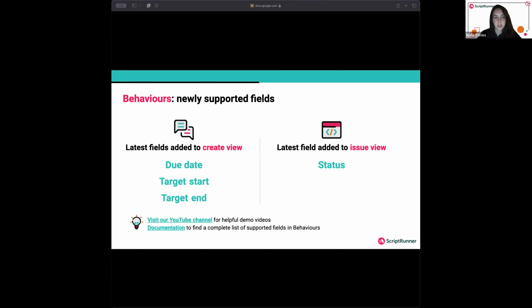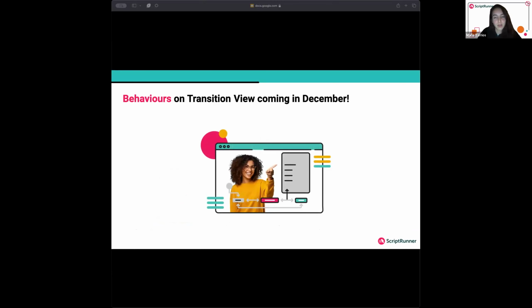So if we go into the next slide, we have a second piece of news that has been quite anticipated. So yeah, you see it on the screen. Behaviors is going to be coming in December. So by the end of the year, it would be available for most Jira Cloud customers.